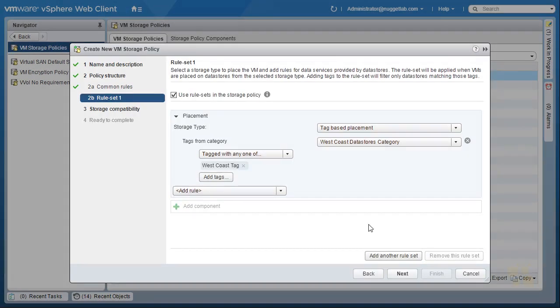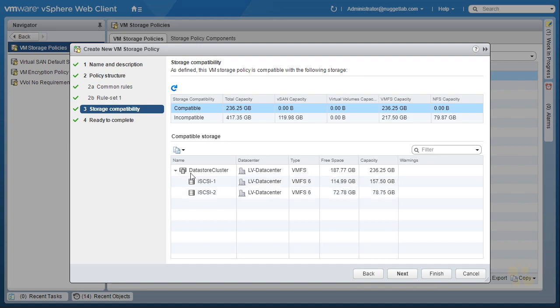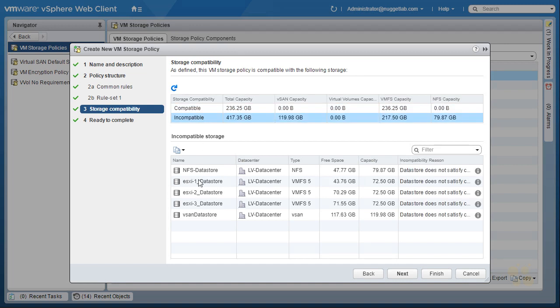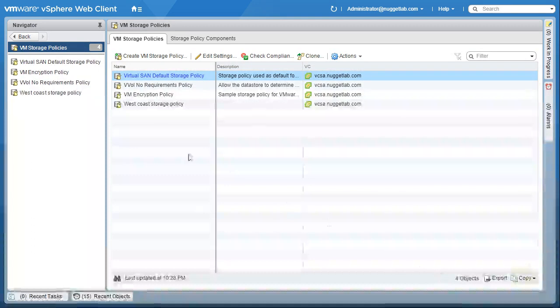And that's our rule. So if we click on Next, it's going to show us what's compatible with that. With compatible highlighted, it's showing us that our data store cluster, including the two iSCSI data stores, are compatible with this policy. And if we click on Incompatible, it's giving a list of all the data stores that don't have that tag associated with them. So we'll click on Next, and we'll click on Finish, and we now have a policy called West Coast Storage Policy.